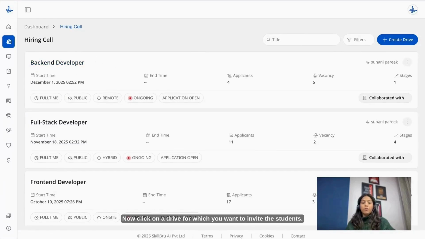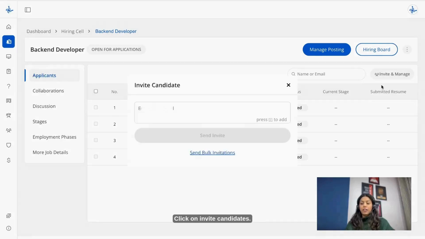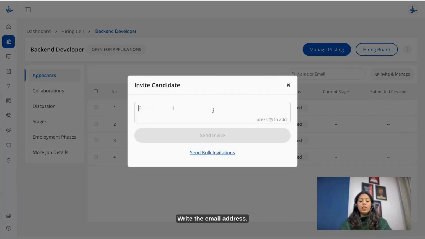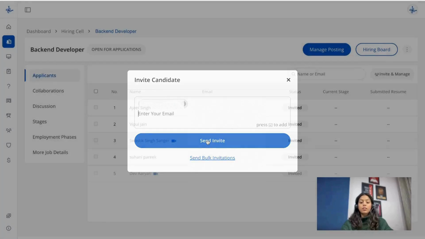Now click on a drive for which you want to invite the students. So let's say I want to invite the students for backend developer. Click on here. Now click on invite and manage. Click on invite candidates. Write the email address. Click enter and click on send invite.